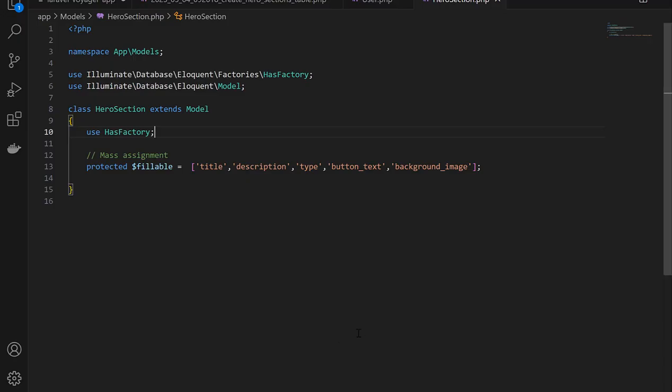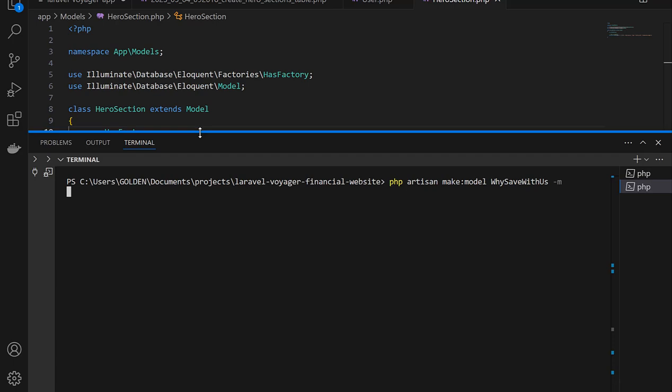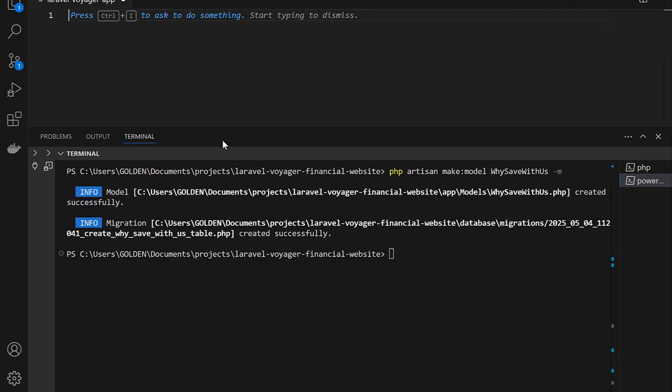So with that said, we can now go ahead and open up a new terminal, and I'll work with the PHP artisan make:model. The model name in this one is going to be Why Save With Us, and we shall also pass in a -m flag for the migration file. Then you go ahead and click on enter. Once that has been successful, we shall have our migration file created.